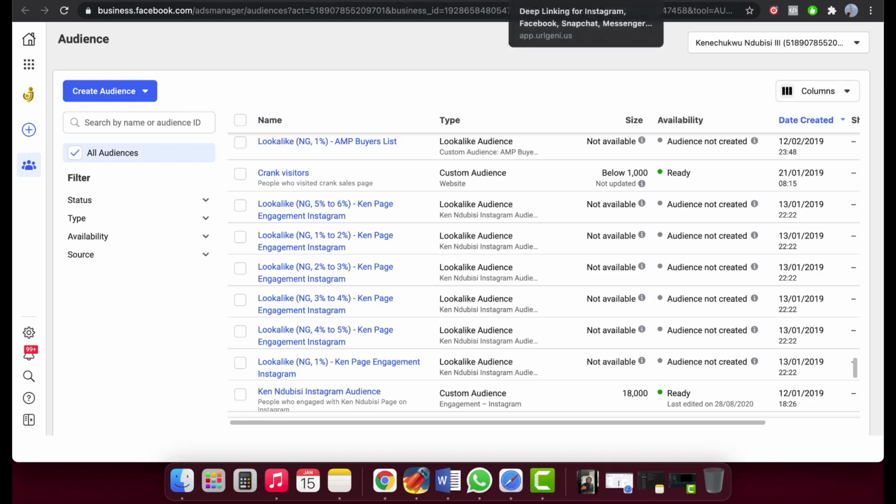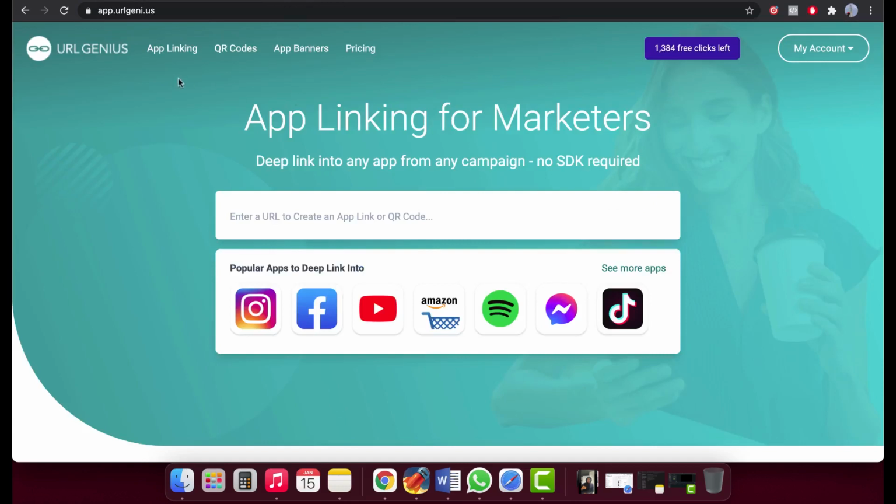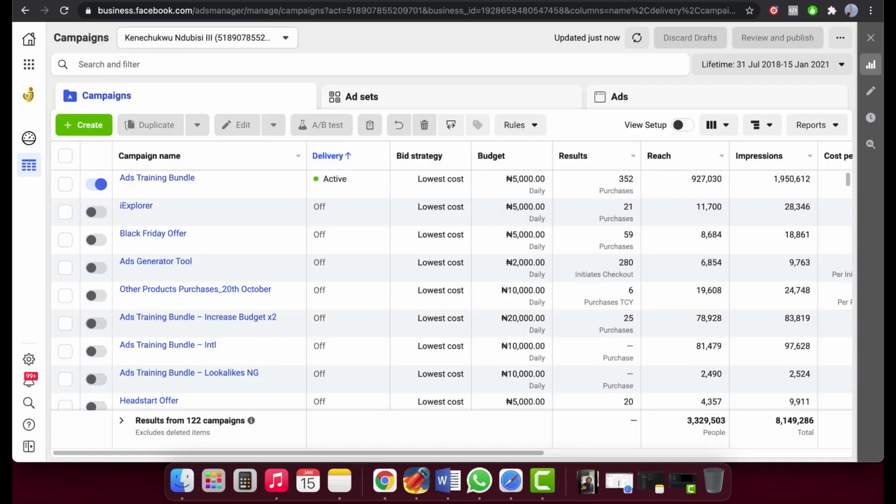And the third thing we're going to need is this site called URL Genius. With URL Genius, I'm going to show you how to use these three things in order to grow your audience on Instagram. And obviously, of course, you're going to need some money to run the ads. So if you have all these things set, let's jump into it and start creating the campaign.